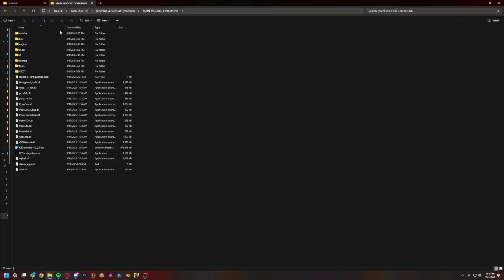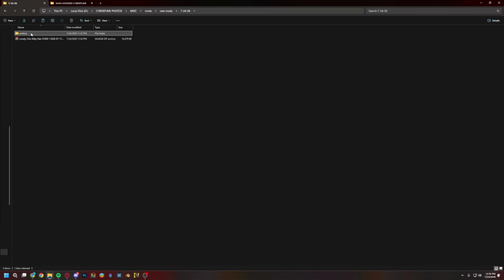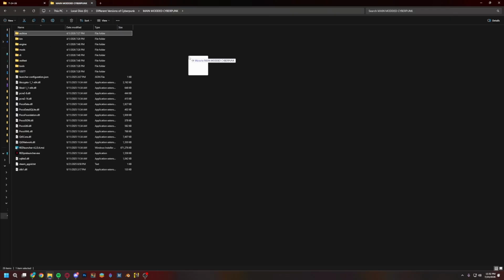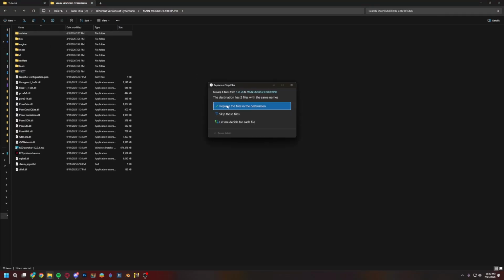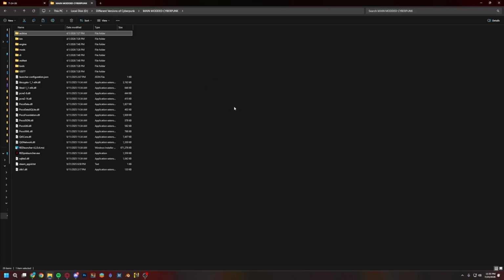Now, if you look in your main Cyberpunk folder, you also have an archive folder. So literally all you have to do once you have extracted this file is go ahead and just move it to there, and you won't have this prompt if you're just installing it for the first time, but since I've already installed this, it's going to ask me to replace it. I'll just go ahead and do it because why not? And then that's it. Your mod is installed.